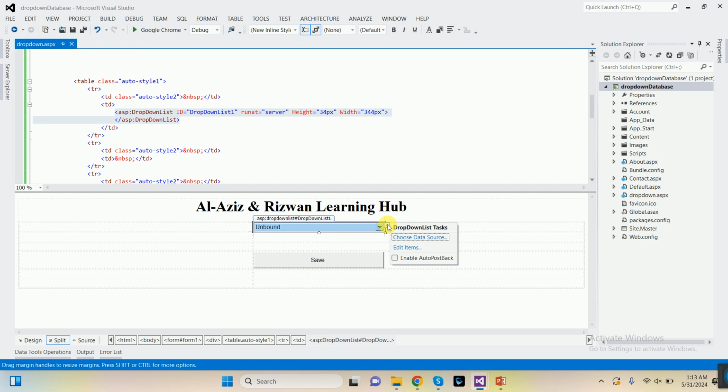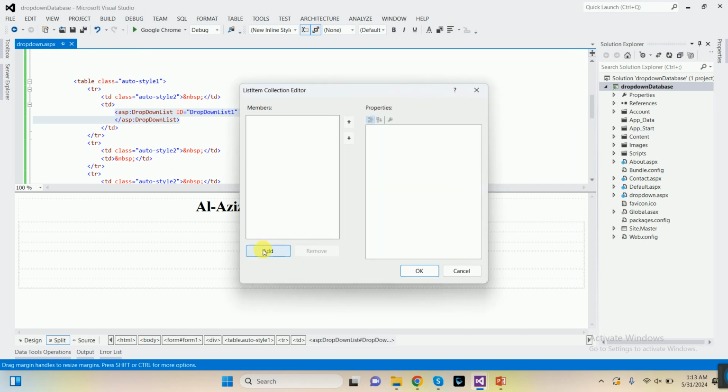Add some items in the drop down menu list. The first value will be the index value 0. Select course, MBA, BBA, BSCS. The first item is selected true. Okay.